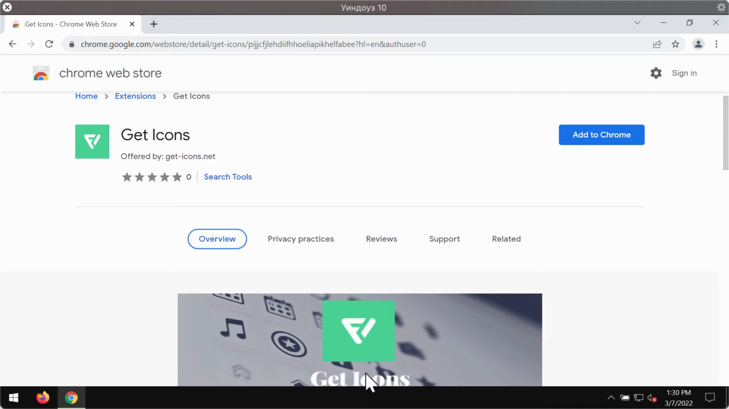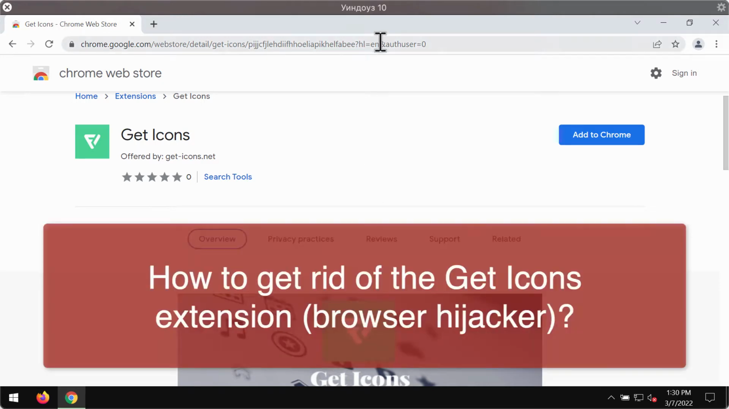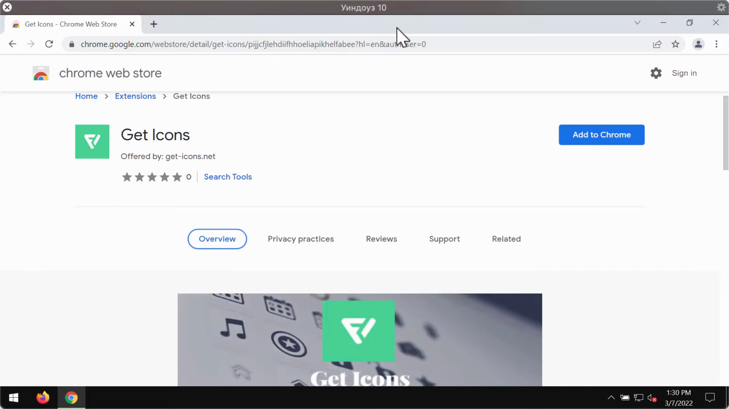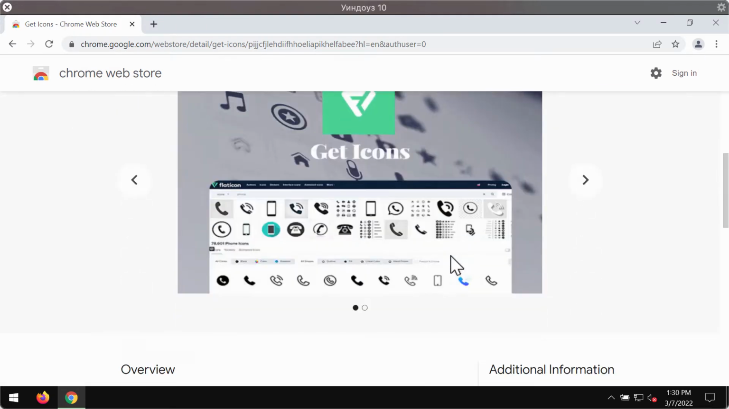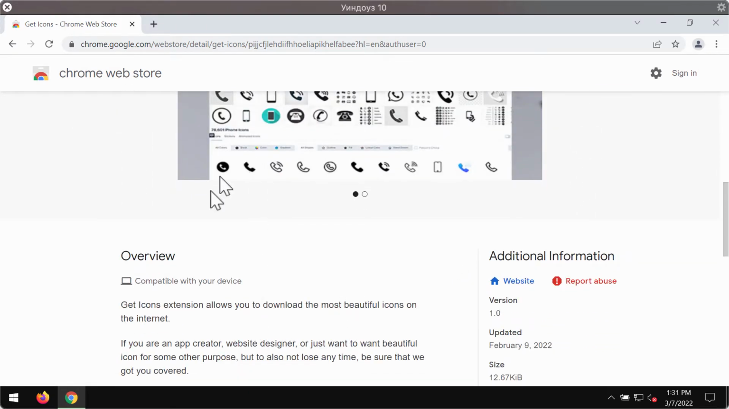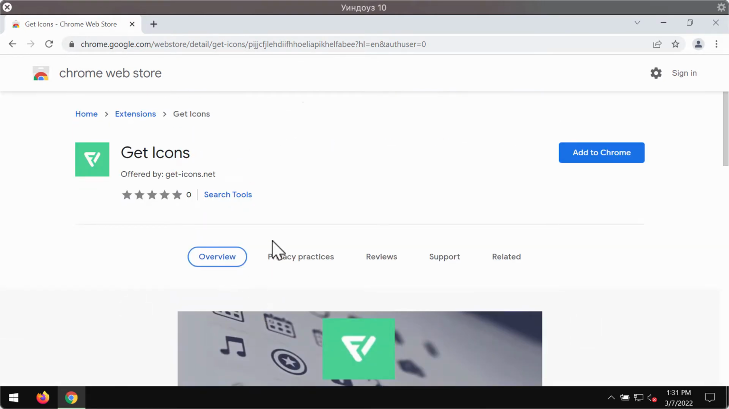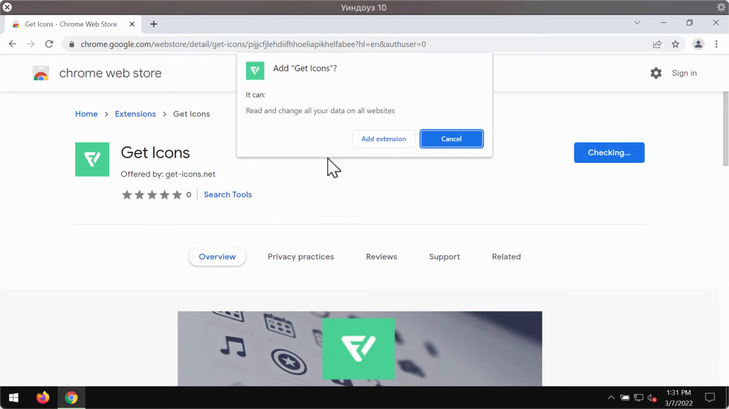My video guide will help you to get rid of the unwanted browser extension that is called Get Icons. Get Icons is a special extension for the Google Chrome browser. The developers of this extension indicate that by installing it, you'll be able to download the most beautiful icons on the internet. In reality, installing this extension doesn't really help people much.